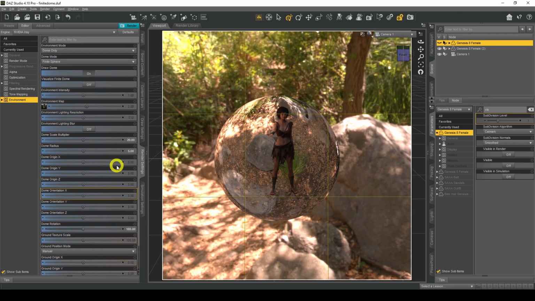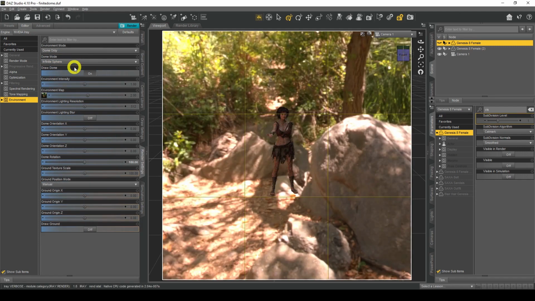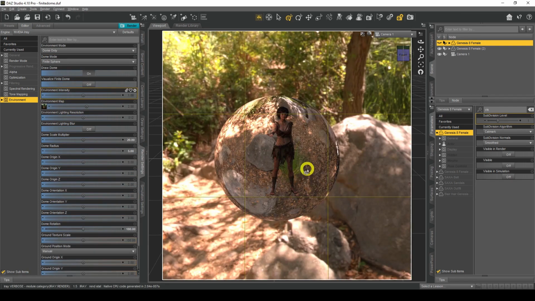Okay, so that's the extra settings. Now you're probably thinking, what's the point? I can just have the infinite sphere and render my image like that, for example. Well, with the finite sphere, what you can do is zoom in.